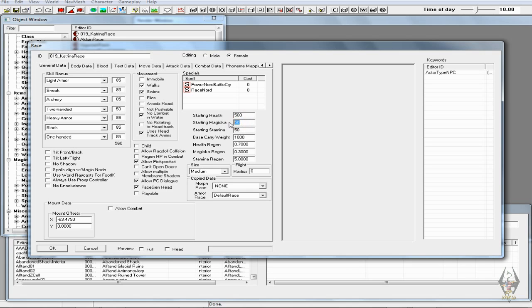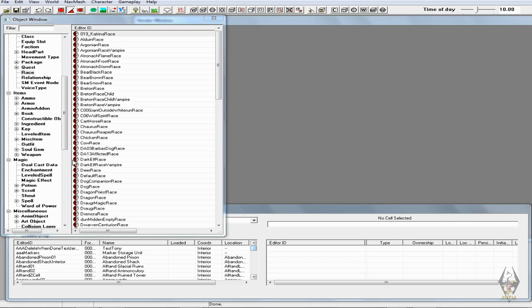Magicka, I'm just gonna make that 125. Stamina, I'll make that 500. Base carry weight, 1,000. Alright. Health regen. I want her to regenerate her health a little bit faster, so I'm gonna make it 2.5. Magicka regen, not really important. Stamina regen regenerates 5 times faster. Right, now our race is right. So I'm going to click OK on that.